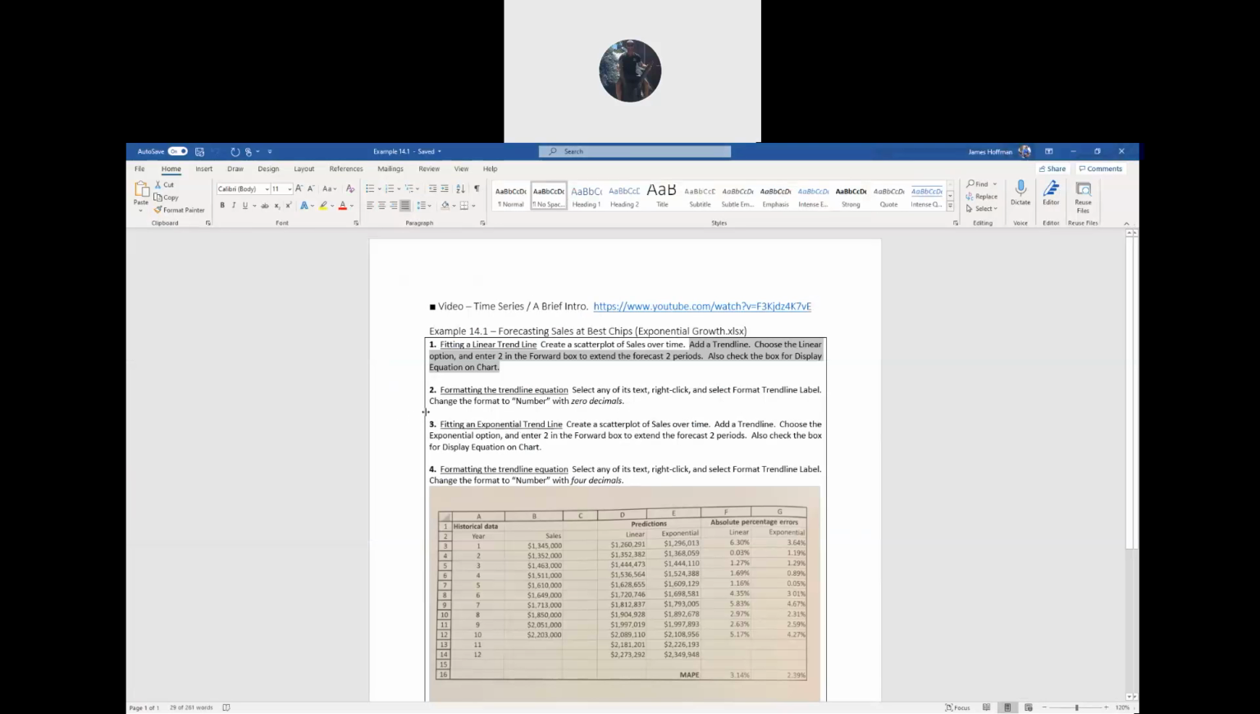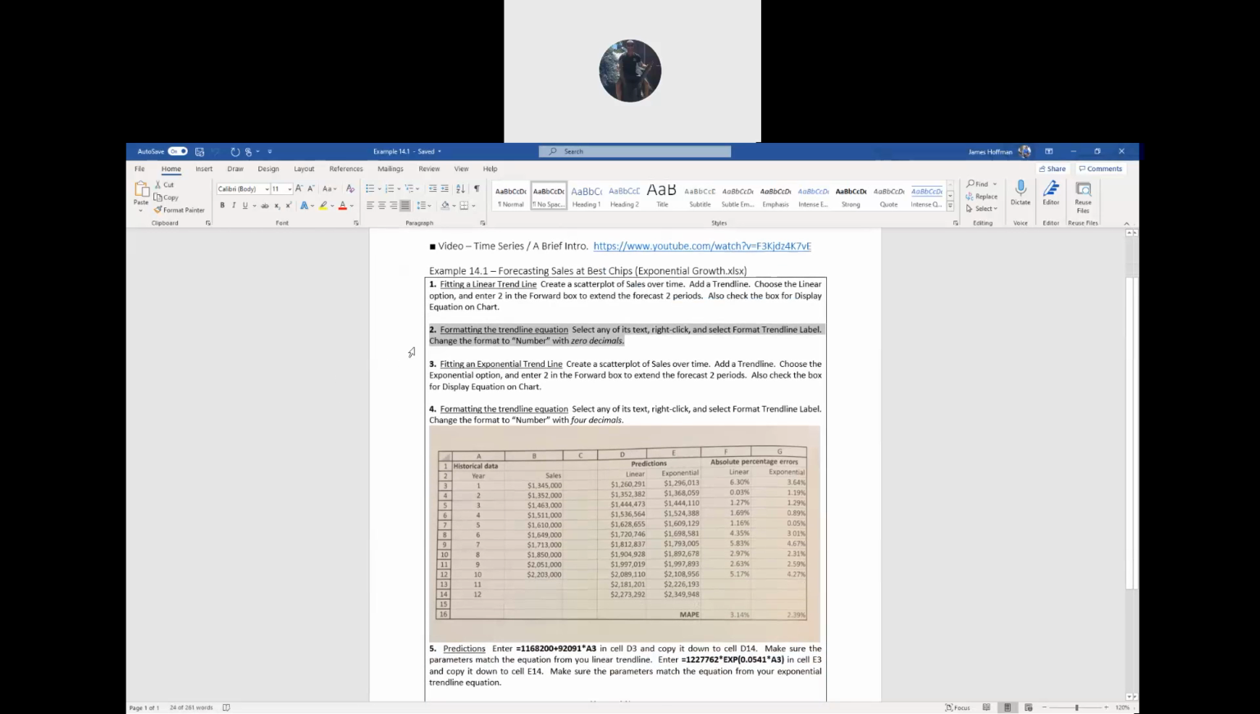So I guess we're doing, I forgot we're doing a second trend line, but okay. We did number 2 already, right? Number 2 is just format the trend line label and change it to number with 0 decimals. So we did that. That's done.